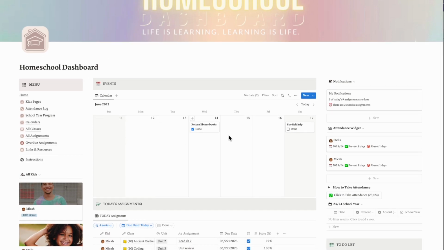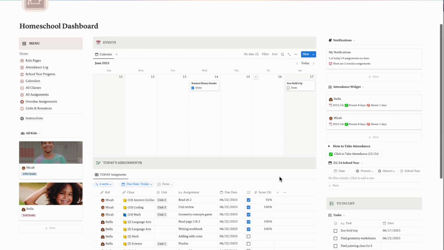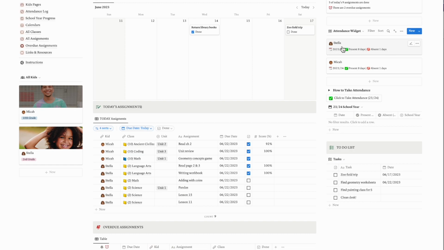You have an events calendar showing field trips or to-do list items, whatever you've got planned for the week. And there's a daily notification alert that shows how many of today's assignments are complete and an alert to let you know if there are any overdue assignments. There's an attendance widget that shows each child and a little snapshot of their attendance for the current semester and a single click button to take attendance.